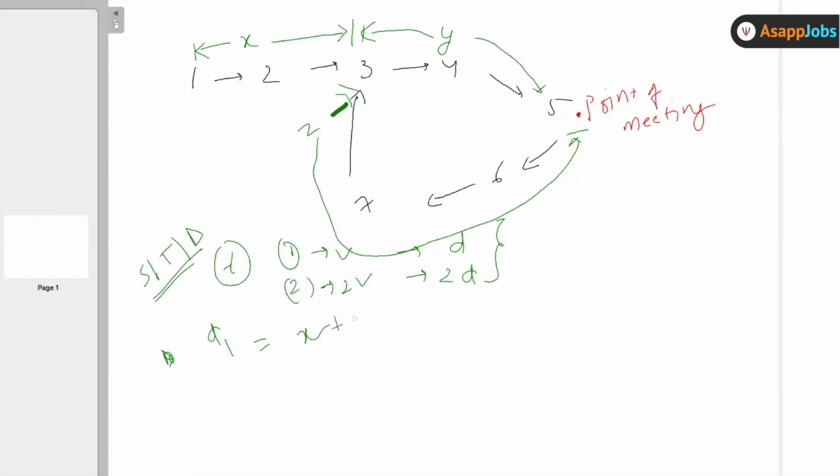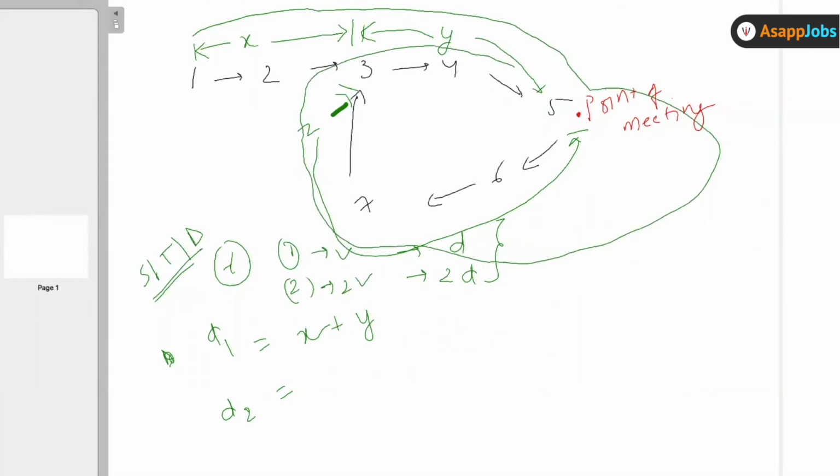Okay. And in the same time, the faster pointer would have covered this distance, then it would have covered this distance, it would have also covered this loop, and then again it has come up here where they would have met, right? So the distance covered by the second, I can write as x plus y plus z plus y, right? Can I say this? It depends on how many times the faster pointer has gone through the loop.